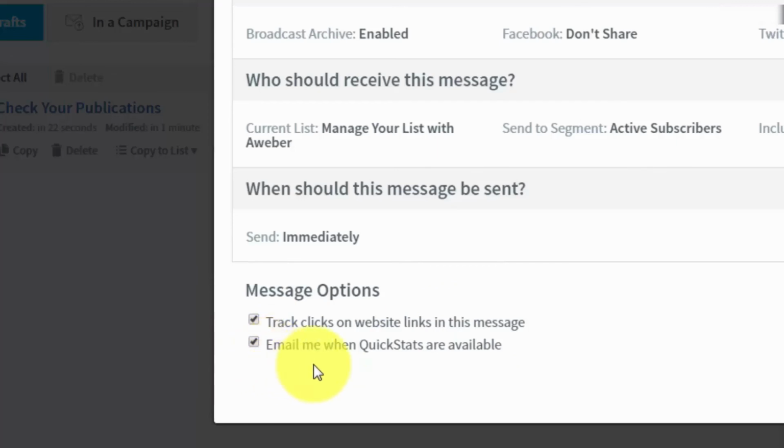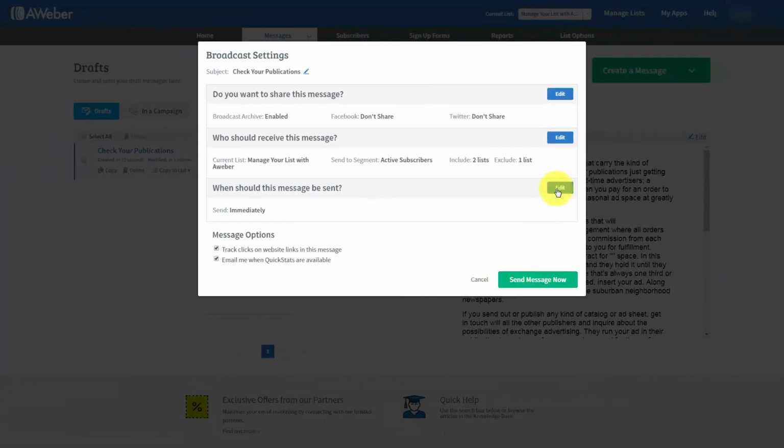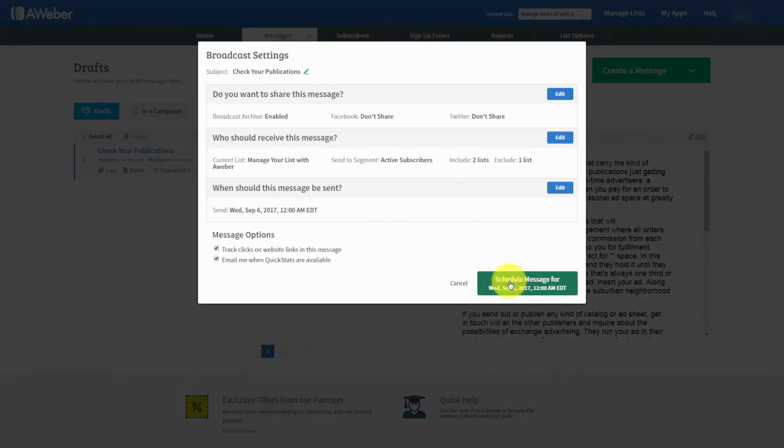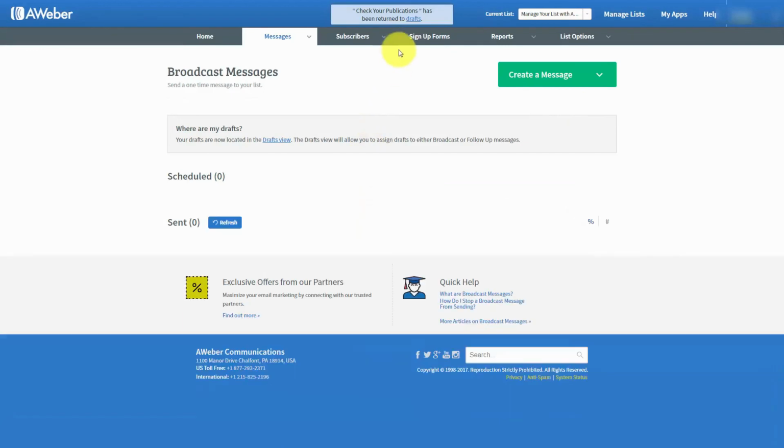Once you've determined who is going to receive your email, you can click Send Message Now. Now, if you have decided to send this message into the future, for example, let's move this email to a date in the future, and we click this button, it's going to schedule the message for that particular time. And you'll notice that message is now scheduled. We can go and unschedule this message if we do not want it to be sent. Once that happens, that email is returned to the draft area.